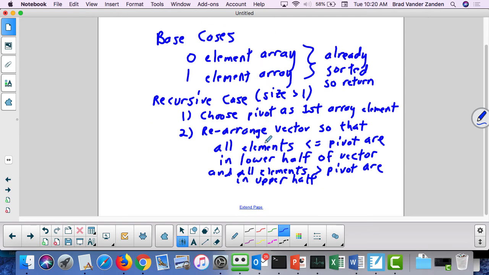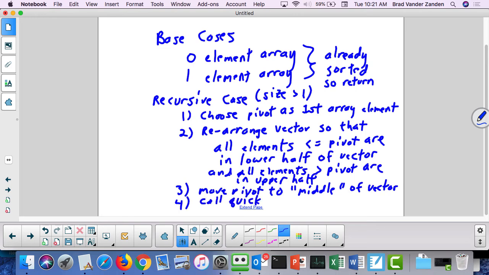Okay, then we move the pivot to the so-called middle of the vector. And finally, we call quicksort on the lower and upper halves.